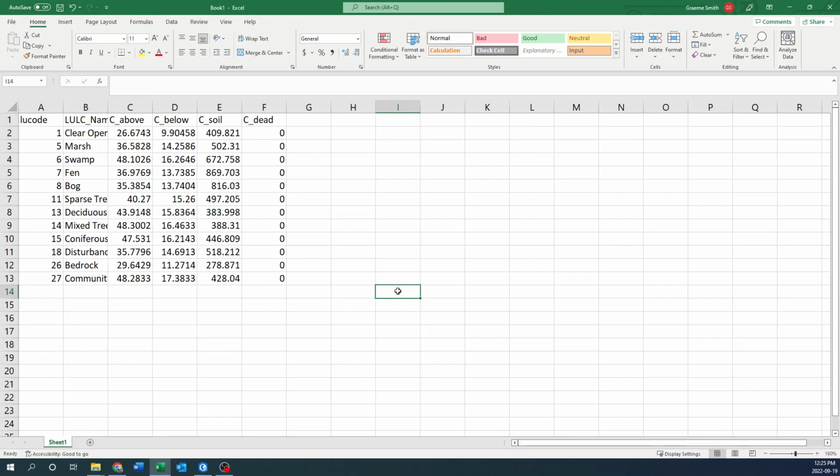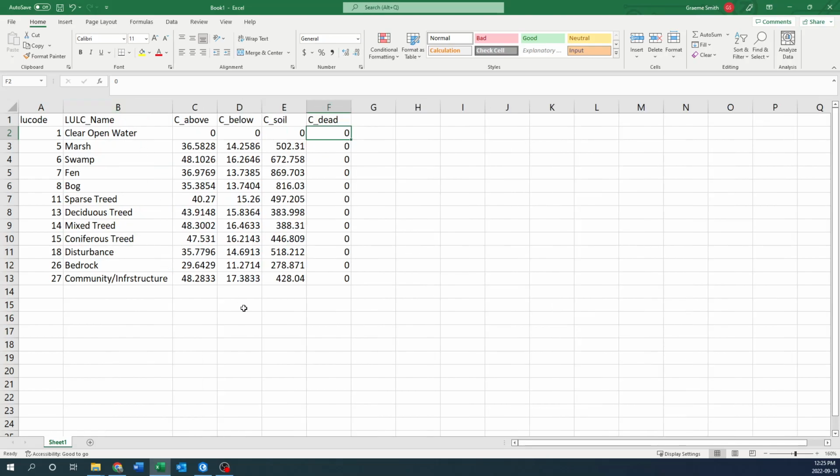For instance, the carbon datasets that we used only evaluated terrestrial carbon, so there shouldn't be any carbon stored in clear open water based on this model. So we'll just enter 0 for every carbon pool for clear open water. There's also likely to be no carbon stored in community or infrastructure, so we'll enter 0 here as well.